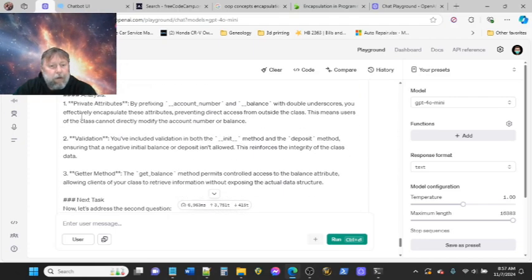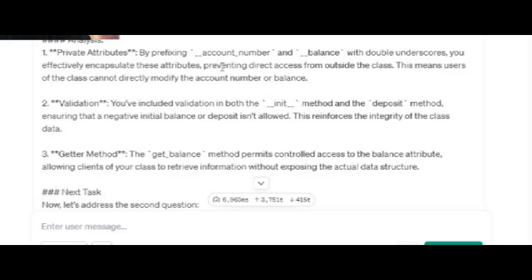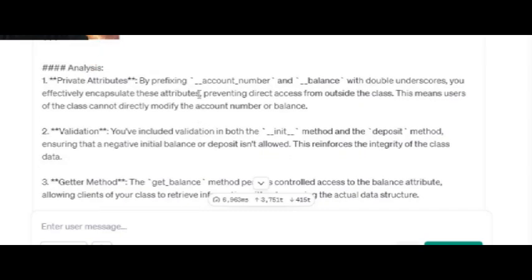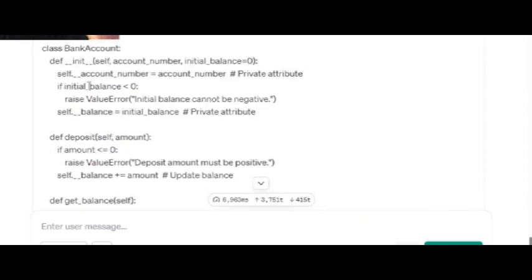It repeats the code. Here's the analysis. Private attributes. By prefixing account number and balance with double underscores, you effectively encapsulate these attributes, preventing direct access from outside the class. This means users of the class cannot directly modify the account number or balance. Okay. And that's the double underscores where we instantiated the instance of this class.